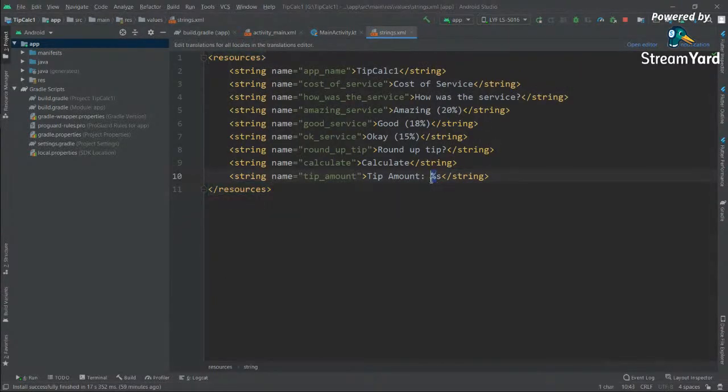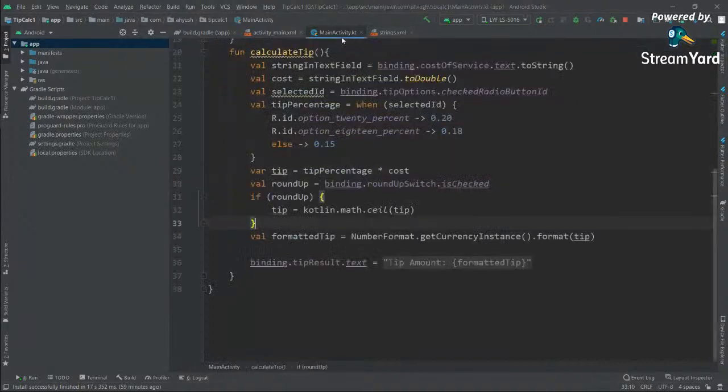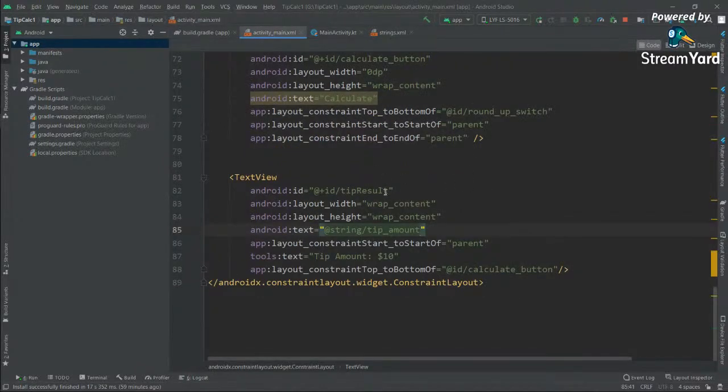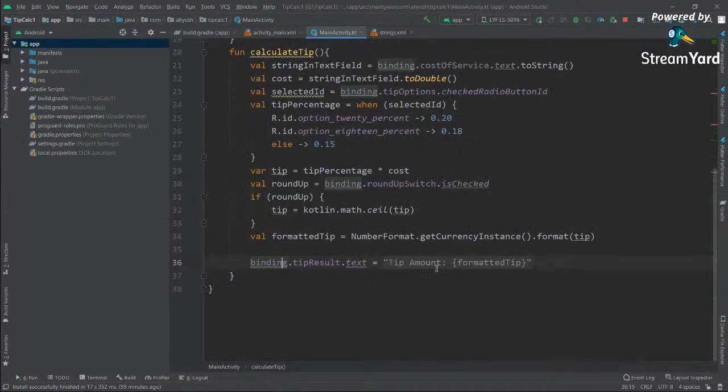So this percentage sign will replace this entire thing with the dollar sign, as we have formatted the result of the tip in a currency format, and then binding.tipResult, because the id of this text view is tip result. We are adding the text over here, so the text of that view will be tip amount and then the formatted tip, right?